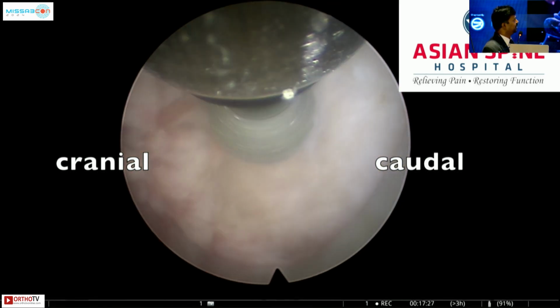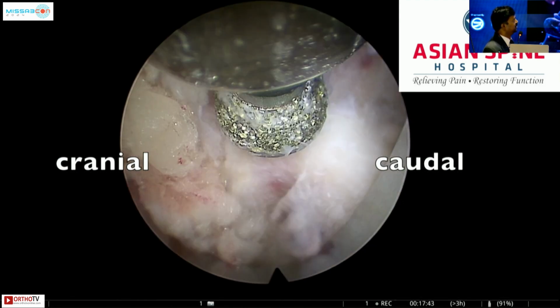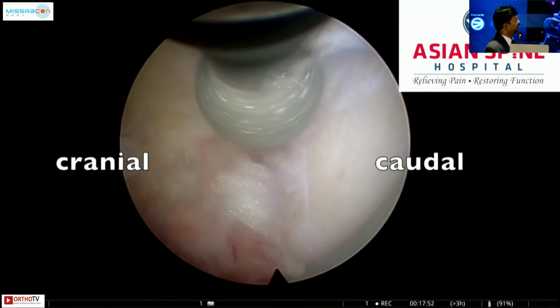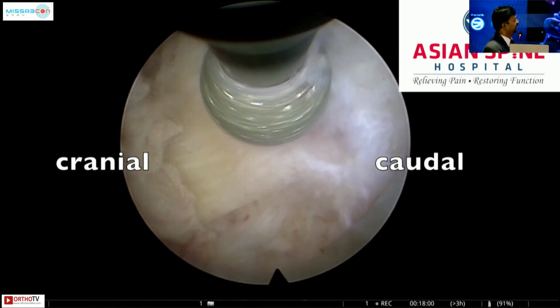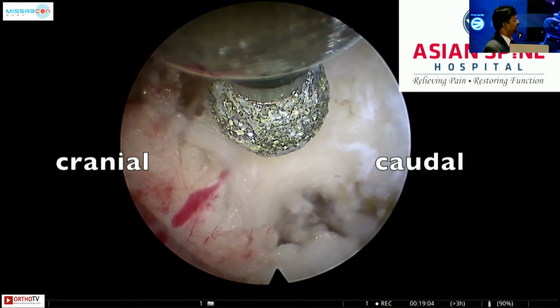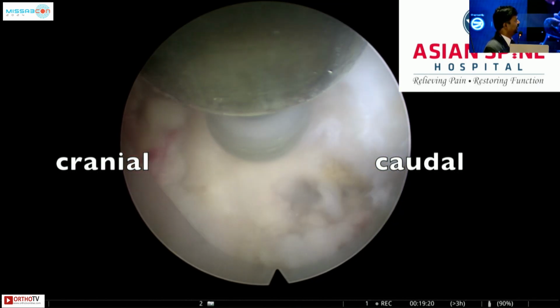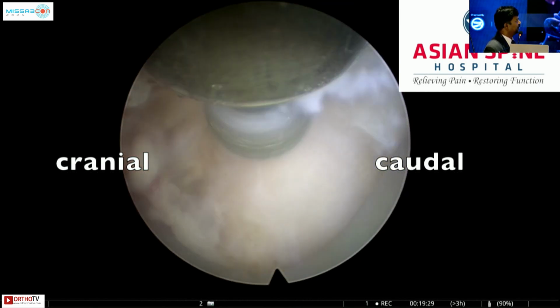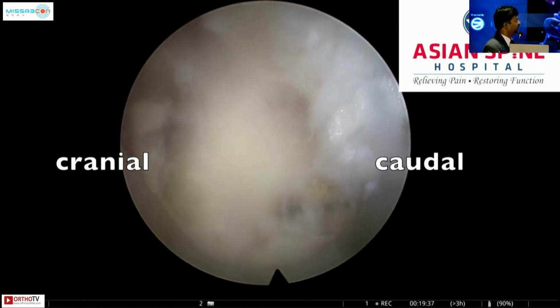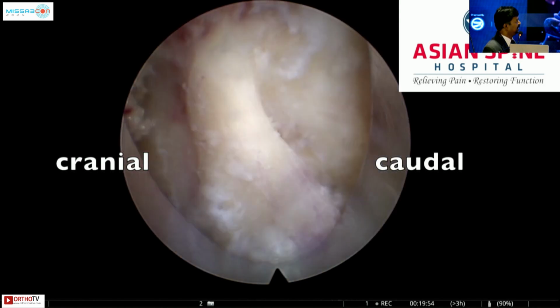I'm giving a cut on the lamina now. It's the same as in open surgery or MIS surgery. You give a cut here on the lamina, just decorticating. Then this is the pars. You can see the pars, this is the isthmus of the pars. I'm drilling the pars now. Once the cortical bone is drilled a bit, we can easily chisel it out.